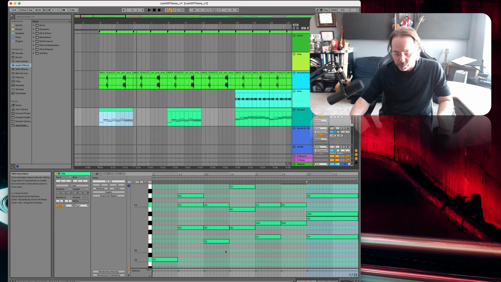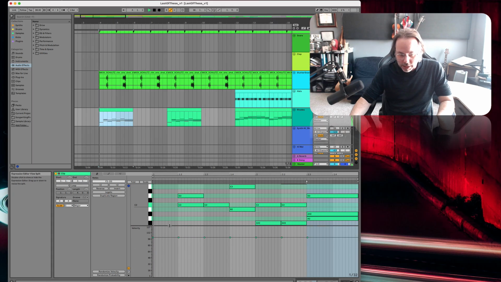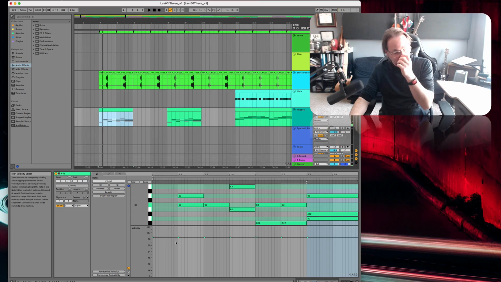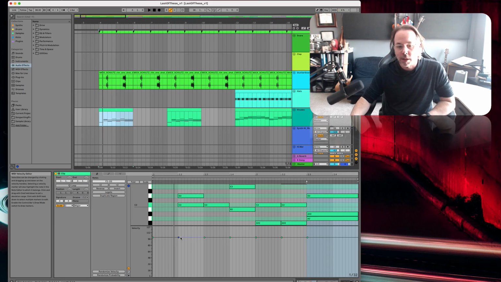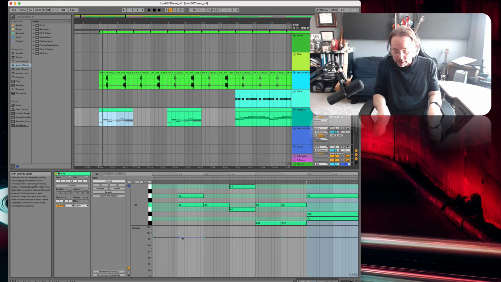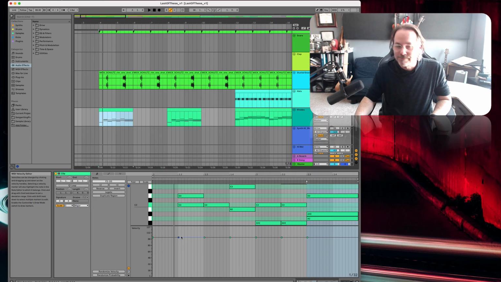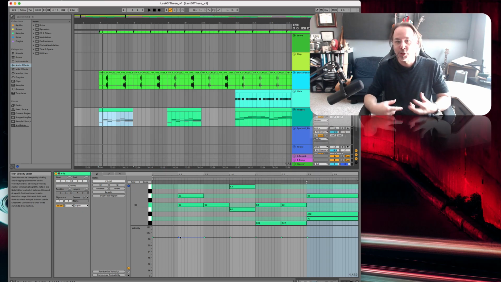Okay, so I could make it sound more real by adjusting these velocities. So I'm going to grab this little bar right here and move it up so that my velocities are nice and big. Right now, all the velocities are the same. So that means that if someone played this on a keyboard, they would be playing extremely precisely. Just bum, bum, bum, bum, bum, bum, bum. Unlikely. That's not going to sound natural.